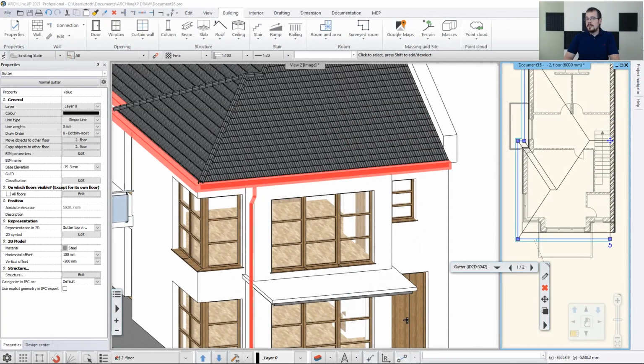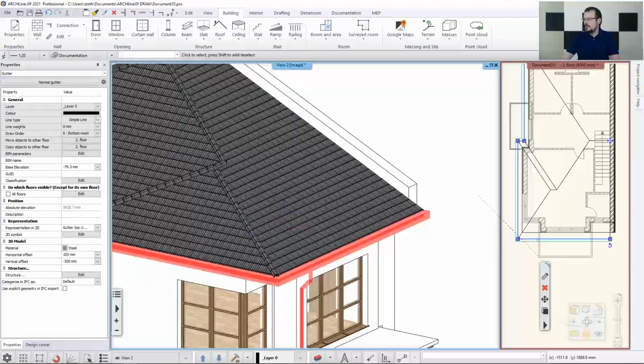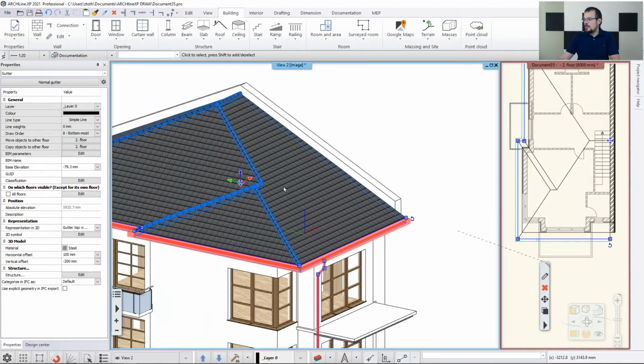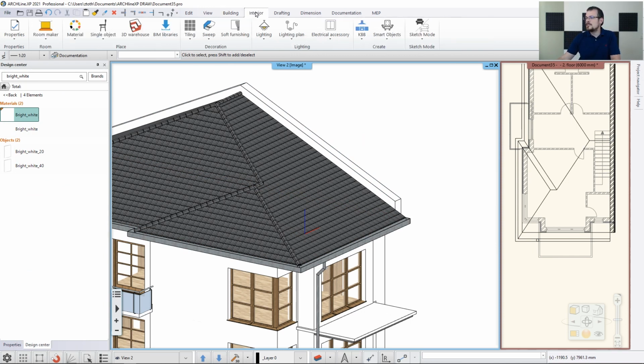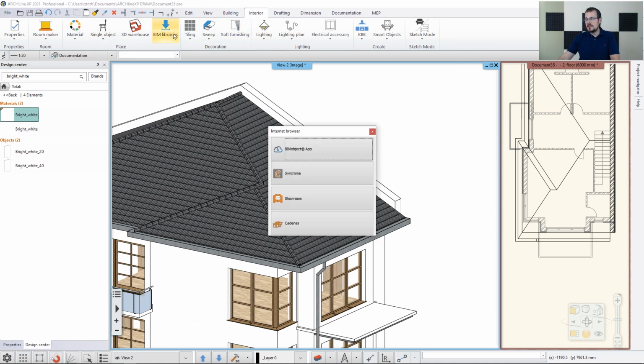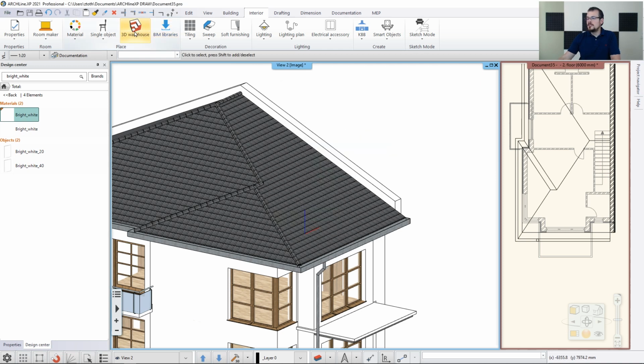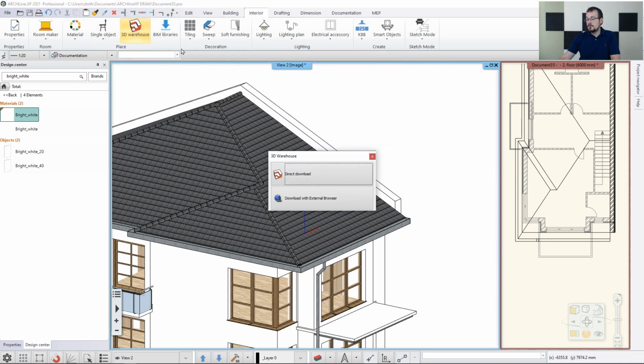Let's learn how to place objects onto the roof. The special thing is that the roof is inclined. So we are going to learn how to put something on a not flat surface. And also we are going to learn how to bring in something from external libraries. Now, as you might know, ARCHLine is able to connect to many different object libraries, including BIM Object or Cadena, Synchronia, and also to the 3D Warehouse, which is the largest user-made material collection.